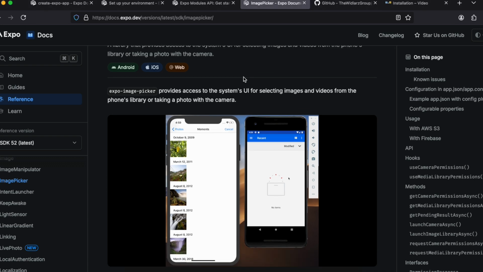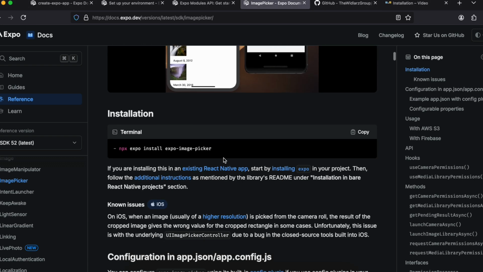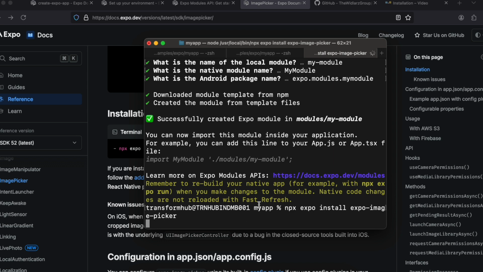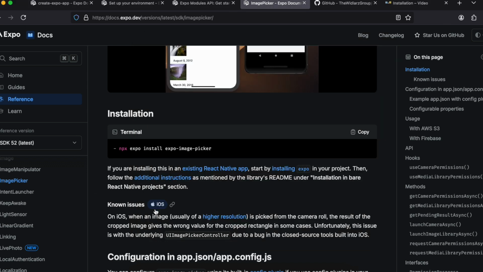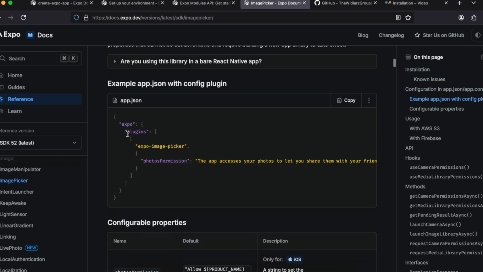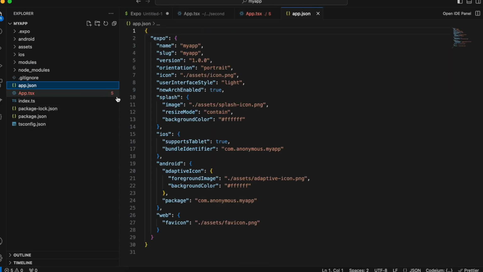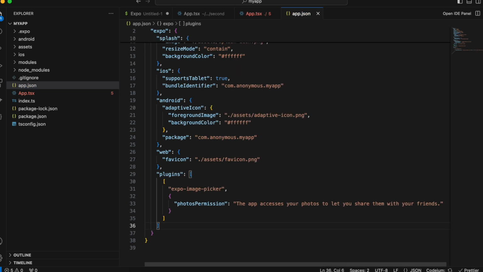Okay, so the next step is we just have to run this particular command. I'll copy this, I'm already inside my app in my terminal, and I'll run this command, so it will install that dependency for us. We also need to add this plugins entry which you see. I'll copy this, go to app.json over here, and here you can see this is my expo, right? So I will add a comma after this and paste it.